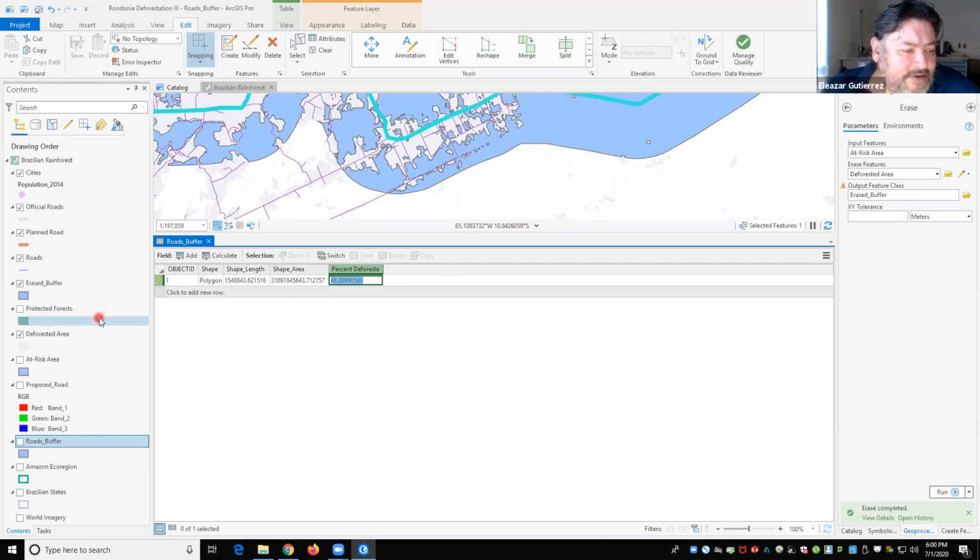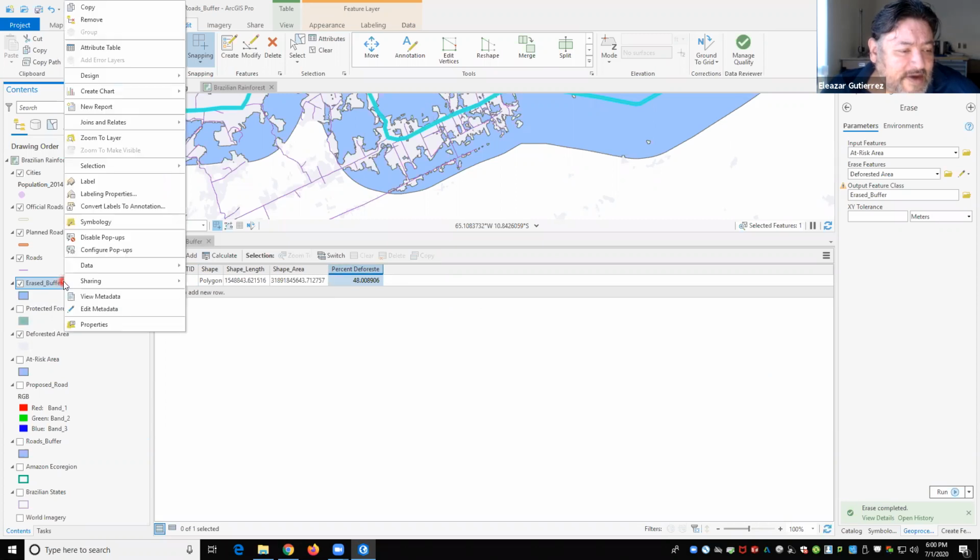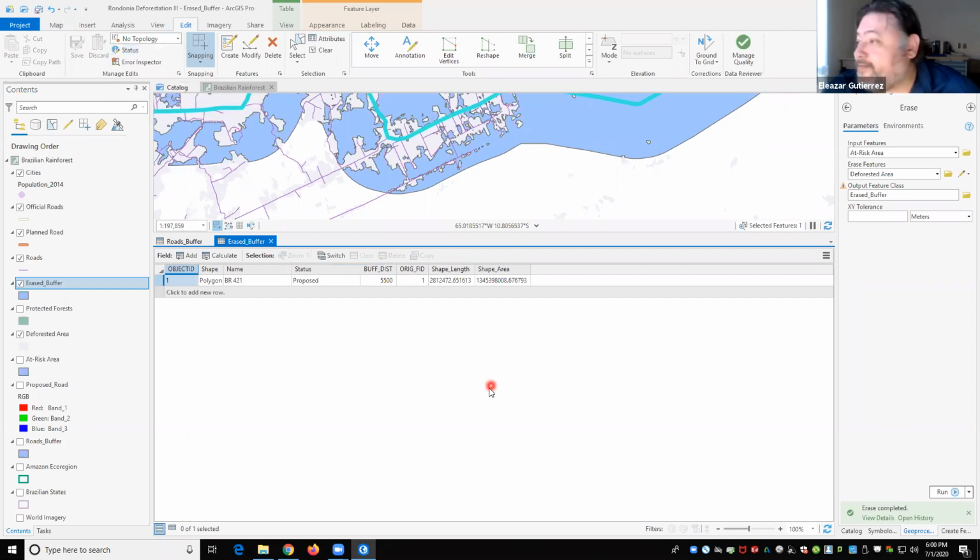So now we're going to go to erase buffer. So we're going to go there, right mouse button, attributes table. Click add in the add field. So there's our add. We're going to click add.